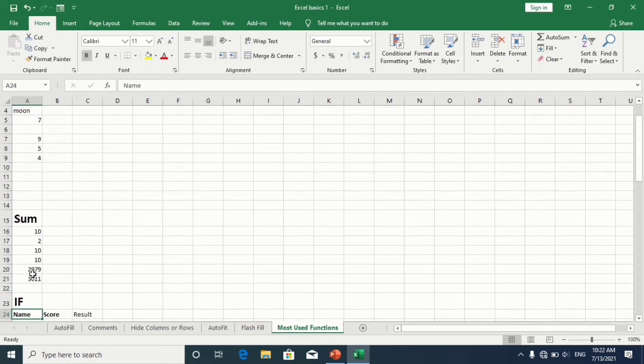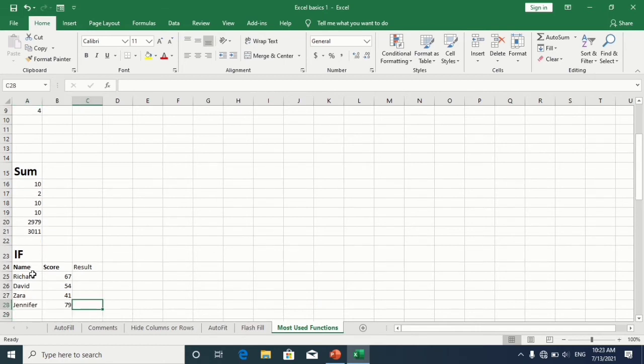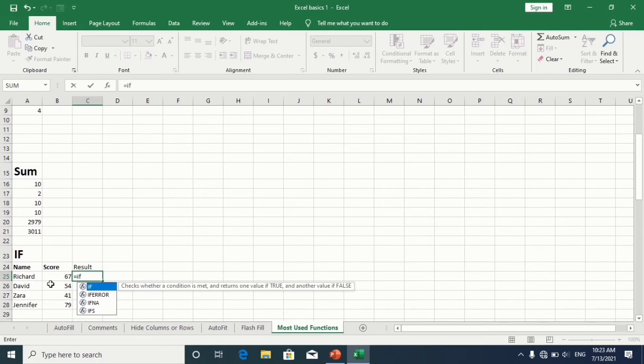We also have the if function. The if function checks whether a condition is met and returns one value if true and another if false. Let's say we have this. So we use the if function here. Equals if. Can you see? The if function checks whether a condition is met and returns.